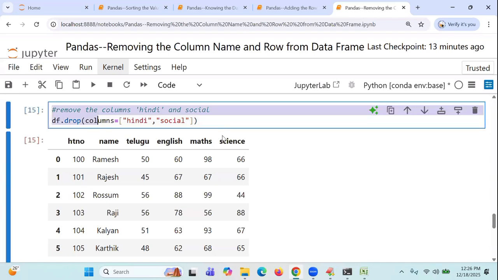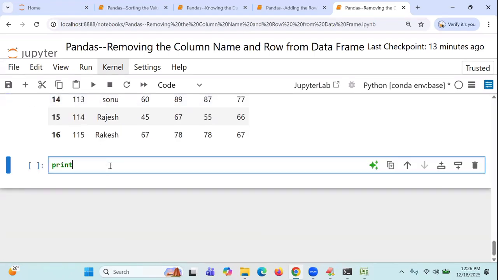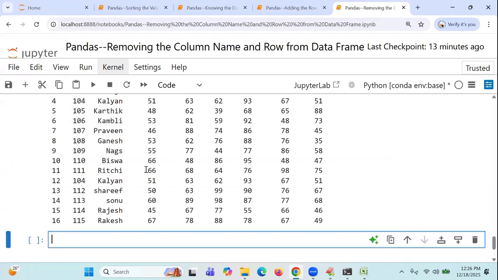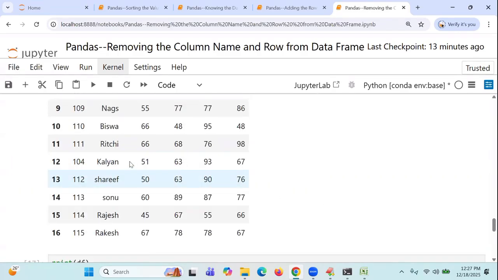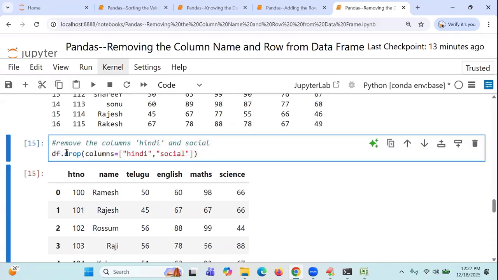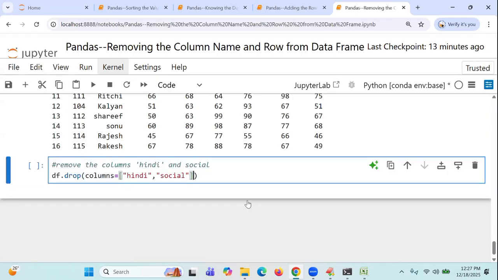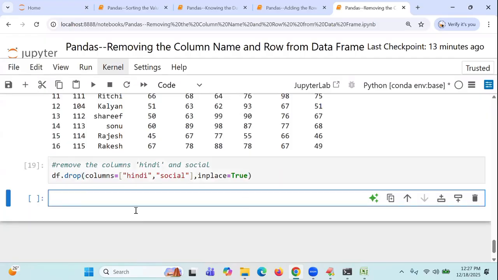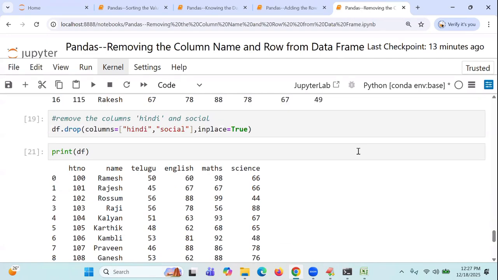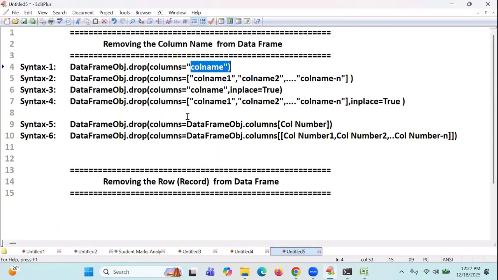But to make it permanent, print df, is the data still available or not? So to make it permanent, I will go for inplace is equal to true. I will write inplace is equal to true. That's perfect. So that comes under column names. Column names removed, single column removed, all with inplace is equal to true. All of them done.